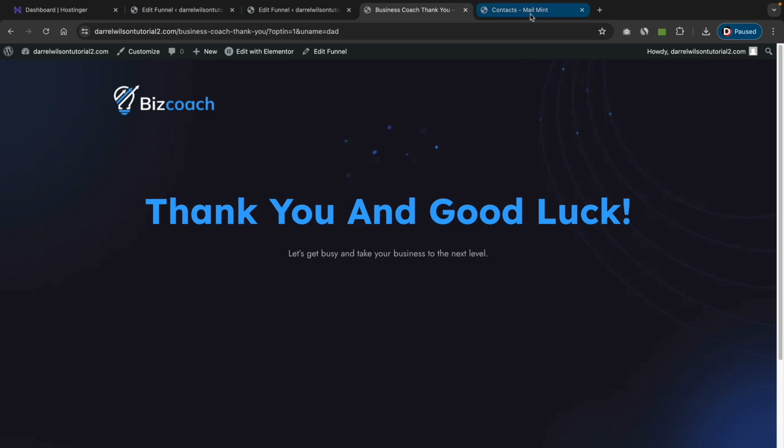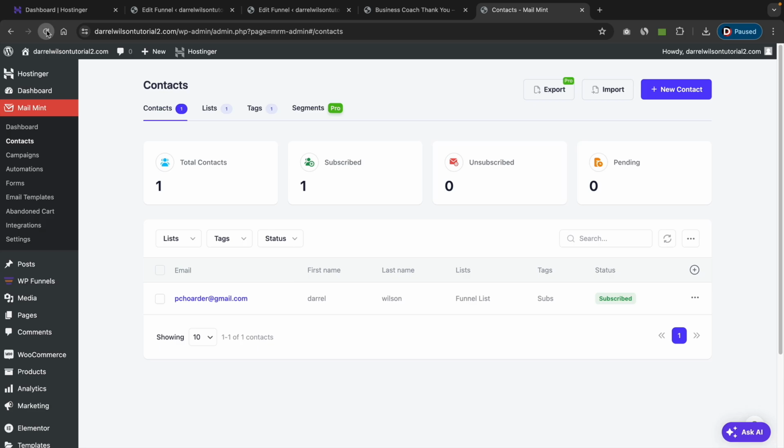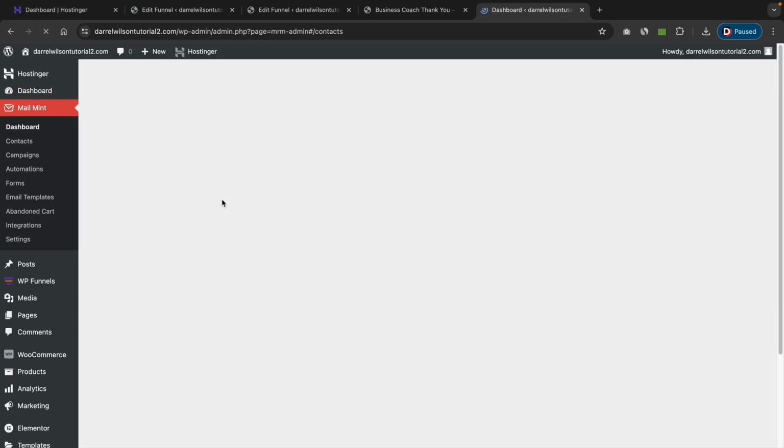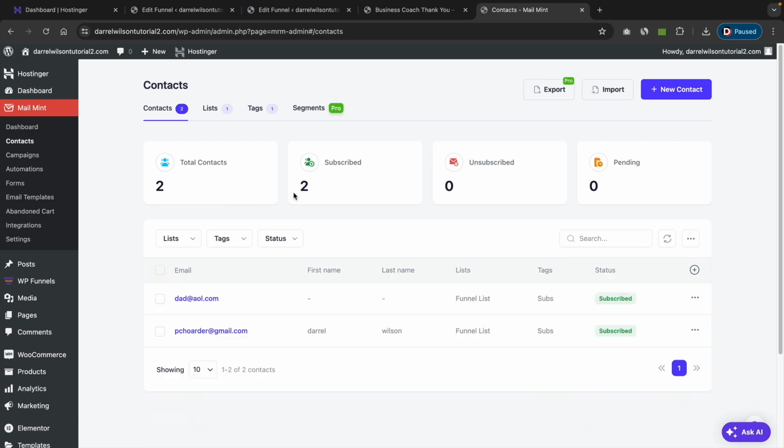Now, also, let's go over here and refresh the page under the contacts, and we should have another subscribed contact here. And then you'll see right here, there is the second contact. Awesome. And then you guys can obviously remarket to these people later using the MailMint app.